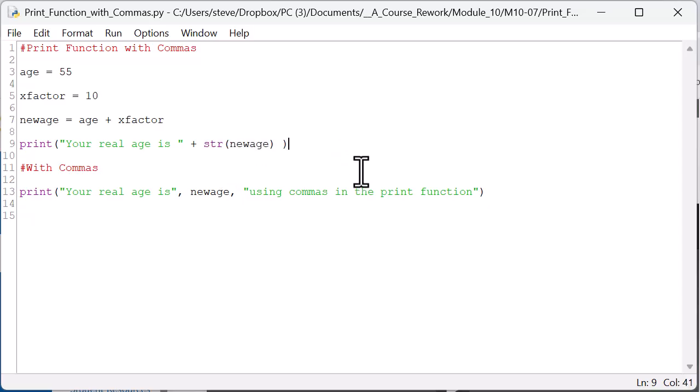Well, there's a little trick. You can do this with commas instead. So instead of appending with a plus sign, I could do print your real age is, between the double quotes, then comma, new age, comma, and then I added another bit of string onto it, just to delineate it from this print statement up here. So let's go ahead and run this.